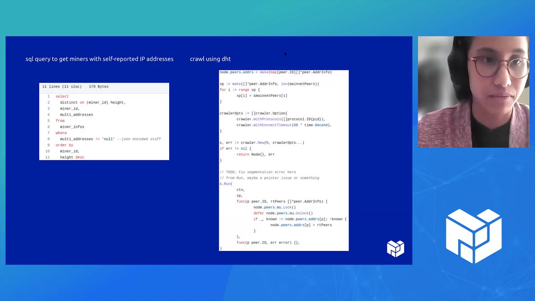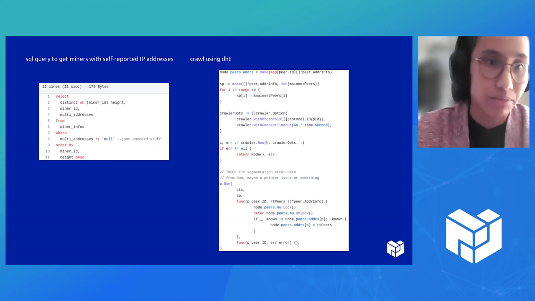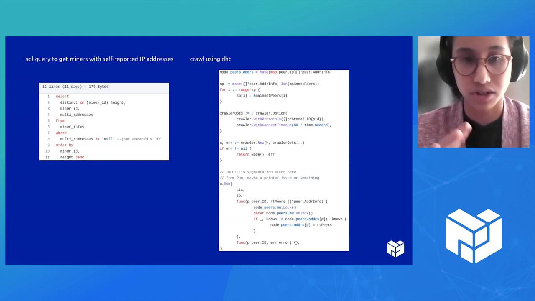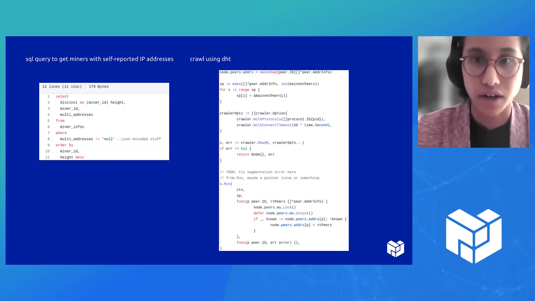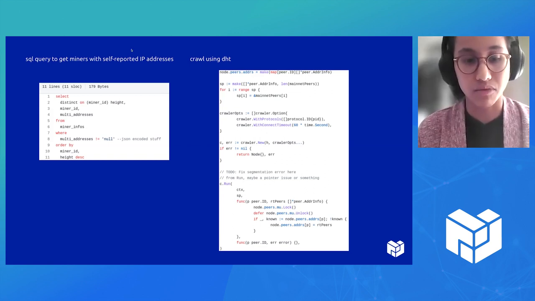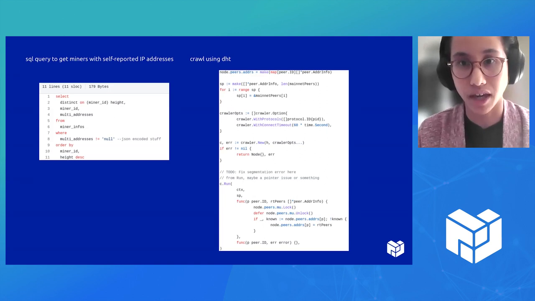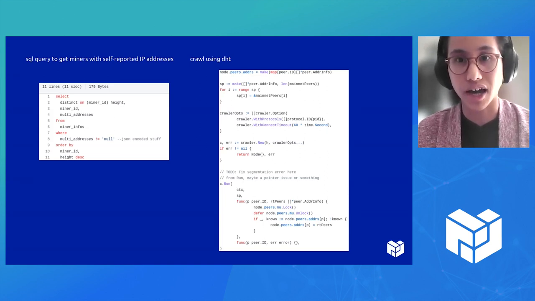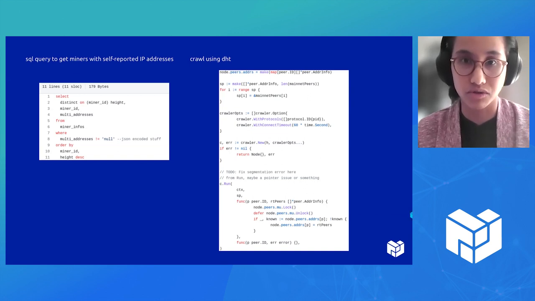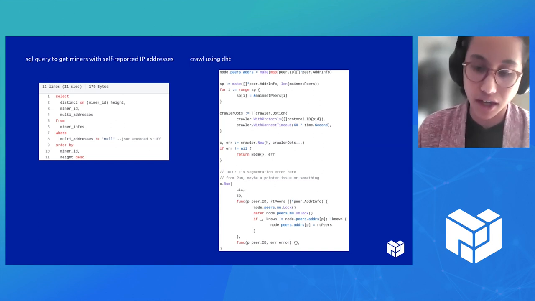Just the before and after. Here it was the SQL query to get miners' self-reported IP address on the left. It's really straightforward and actually works super well. It's very fast. And on the right, we have the crawl happening using the DHT. Basically, what happens is that the crawler uses the DHT routing table to figure out what peers we have found. I add the peers found to a list of known peers, and basically process it with geolocation.